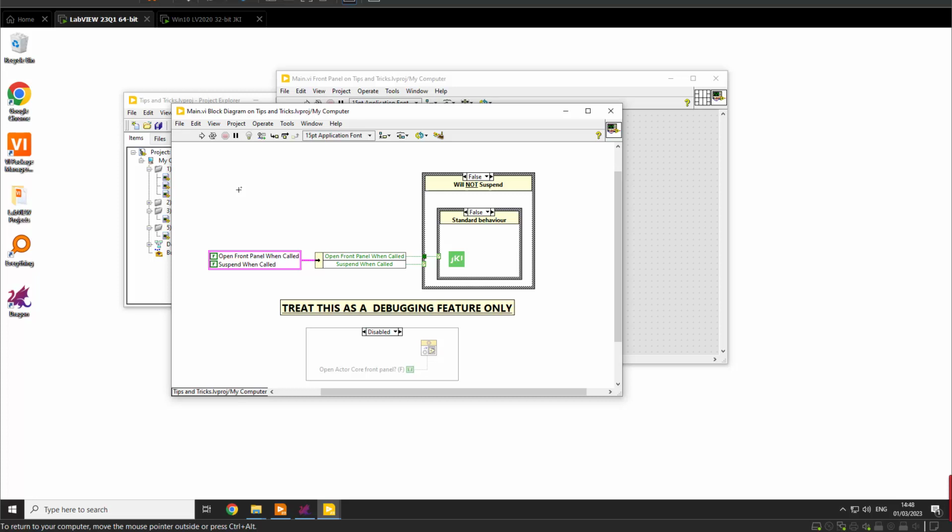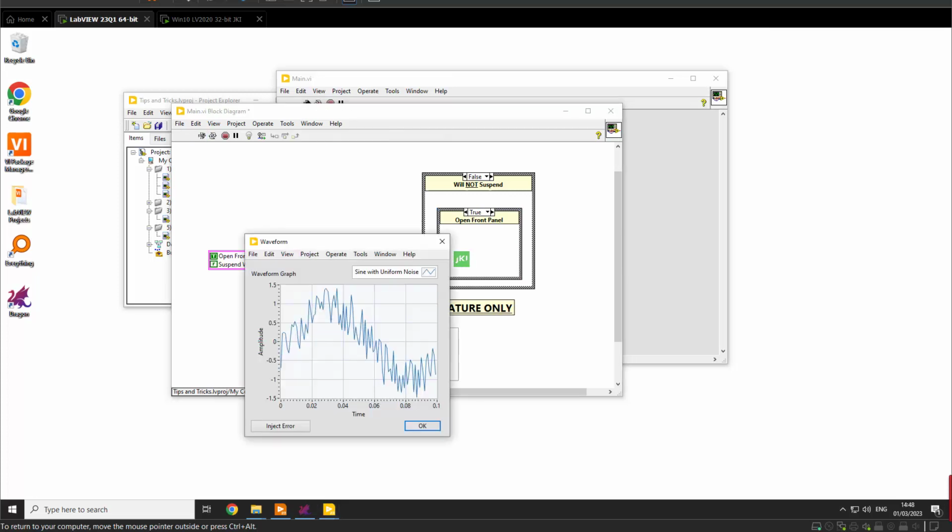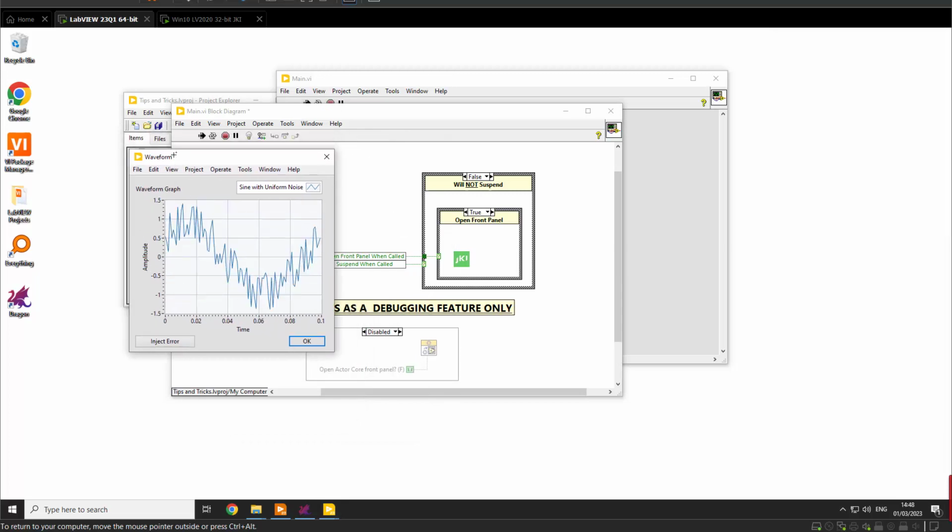Let's say I have multiple clones running. And I know there's a bug, so I want to access a specific clone that's running. So I'm going to select Open Front Panel when called. So now this sub-VI is going to execute. I run this. Okay, front panel opened here. Again, this is a debugging feature. Don't use this as a quick hack to make your front panels appear and disappear.